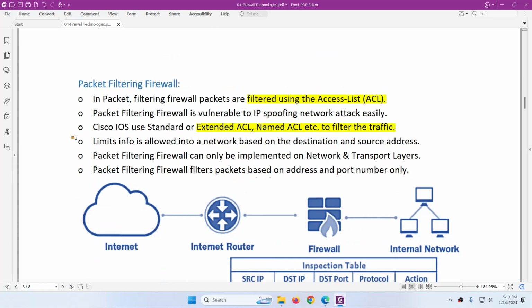Another type of firewall is the packet filter firewall. Packet filter firewalls, which we normally call access lists, use ACLs such as extended ACL, named ACL, and standard ACL. All these are called packet filter firewalls. Based on the source and destination, we will allow the traffic.